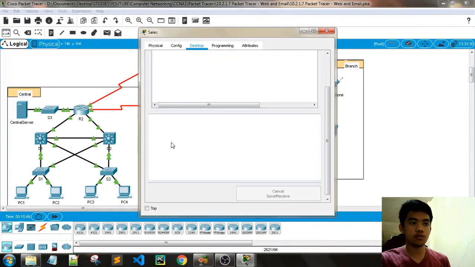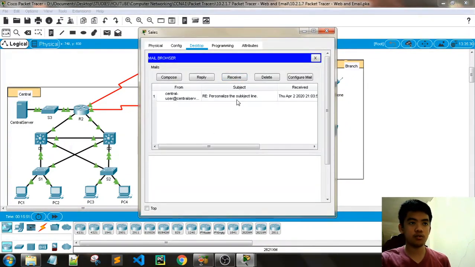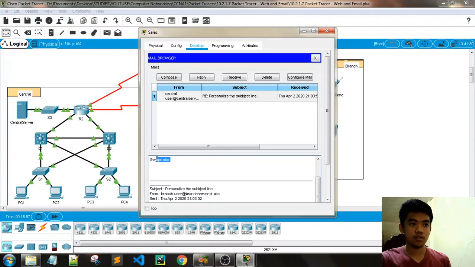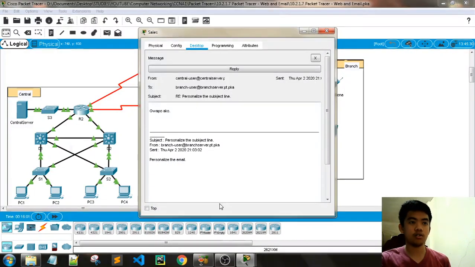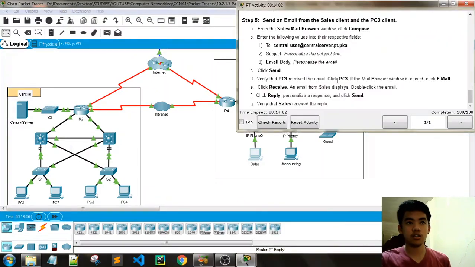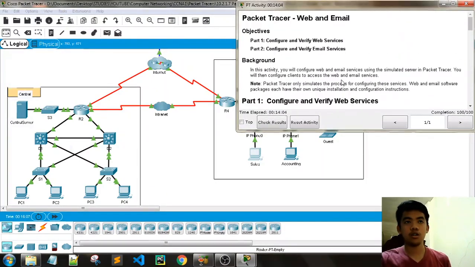So should we be able to receive? So it's a reply. Okay. So I don't want to save this. Okay. So I think that is the web and email Packet Tracer activity.